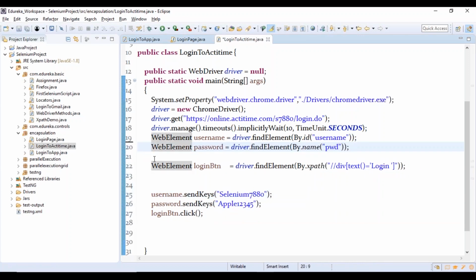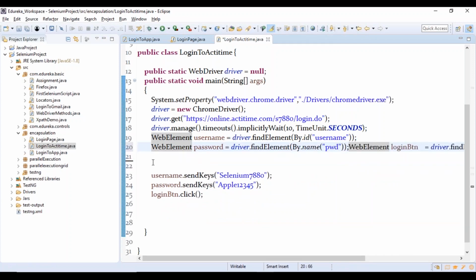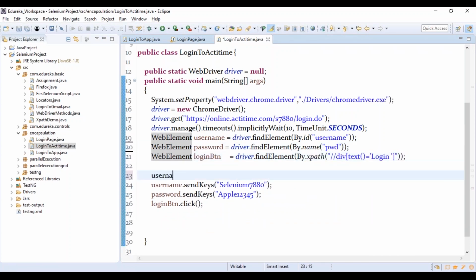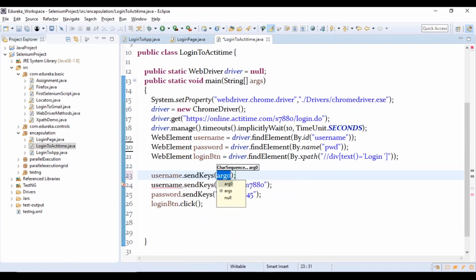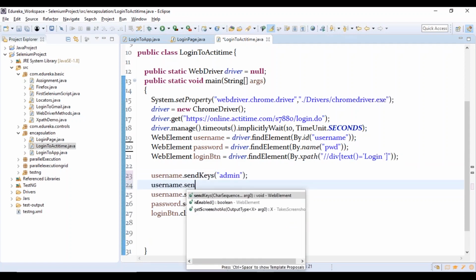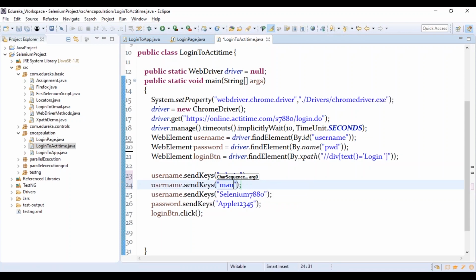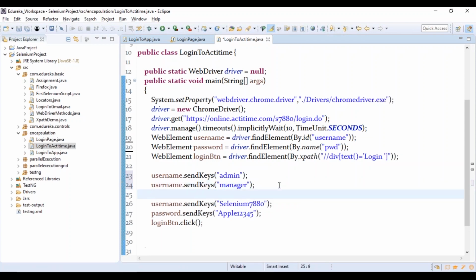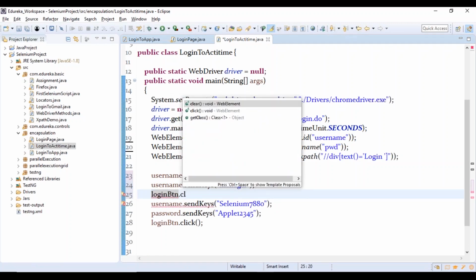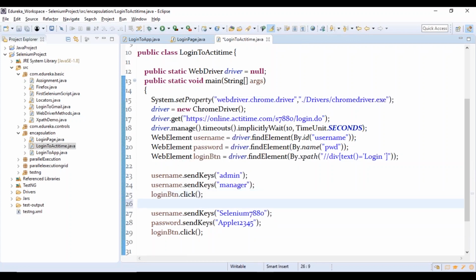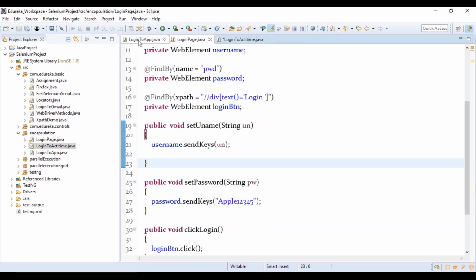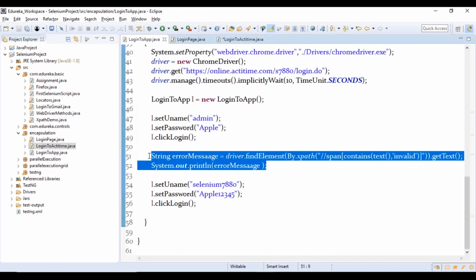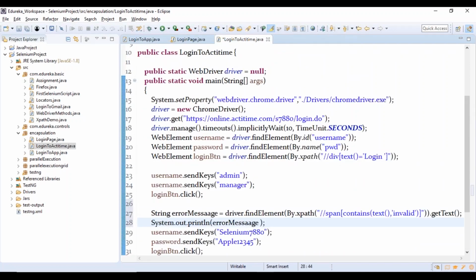Here I say Selenium 7880, but before this, the first operation that I'm going to do is enter the invalid username and password, correct? That is what I'll be doing here. I say username.sendKeys. This is how we use it multiple times, right? sendKeys, I just say admin, correct? And then I say password.sendKeys, for example manager, right? And then I say loginButton.click, correct? I'll have to click. Again I'm going to capture the error message, enter the username and password again, and log in. So this is what I've done.